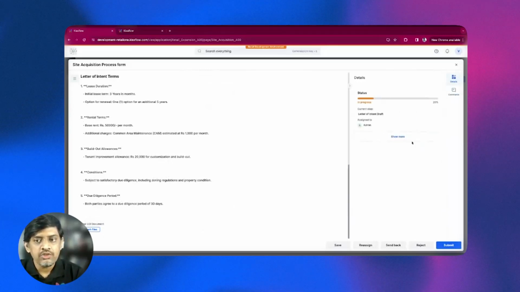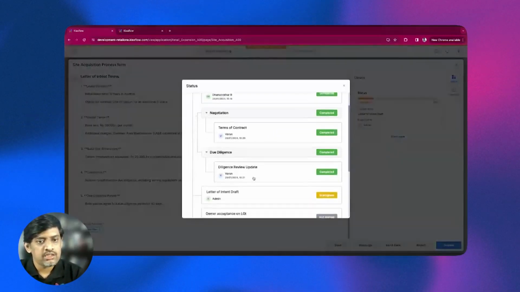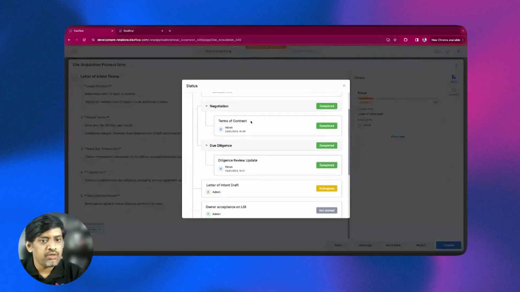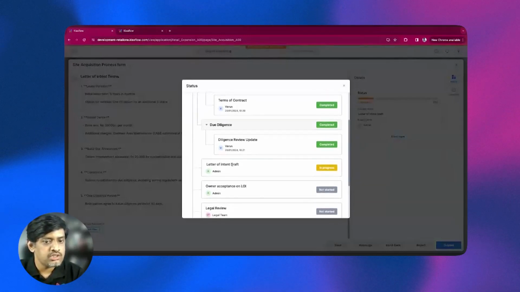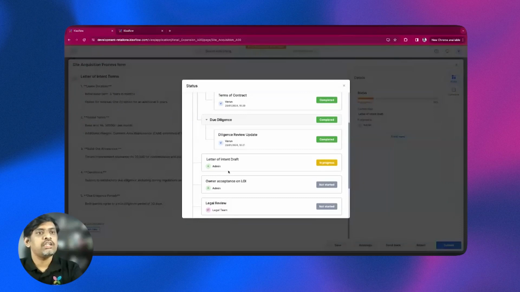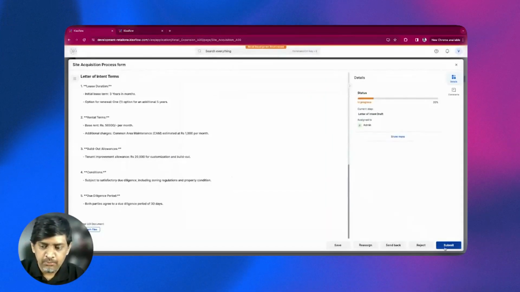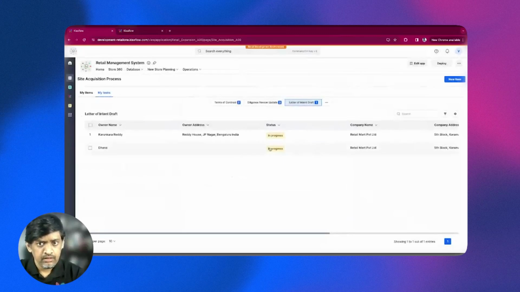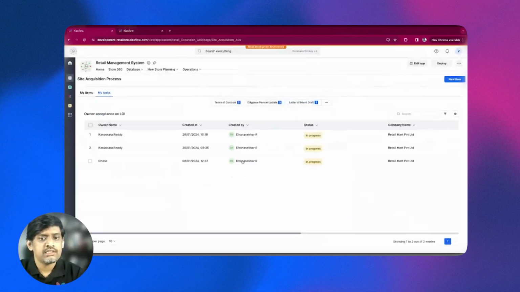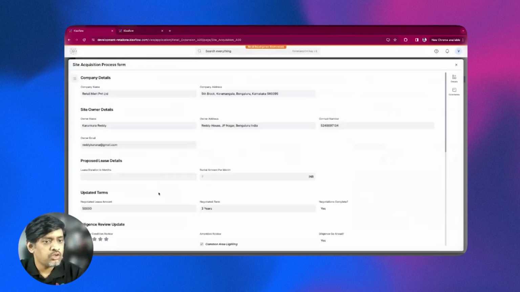Now let's go quickly to the details section and take a look at how this would look. You can see here now I've completed the negotiation as well as the due diligence section, and I'm currently at the letter of intent section. Now let's go ahead and approve this. You can see now that this is now pending at the letter of intent acceptance on the owner.